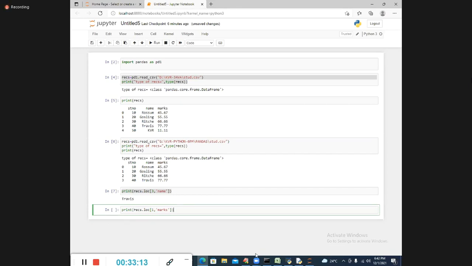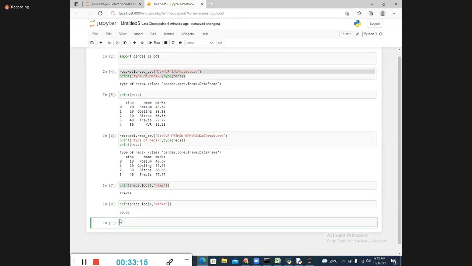So you just try to run this code. You are getting 55.55. What is this information, students? This information makes you understand locating the value of a data frame by passing the index as well as the column. Right? If you want to go for it, student, that is very simple.